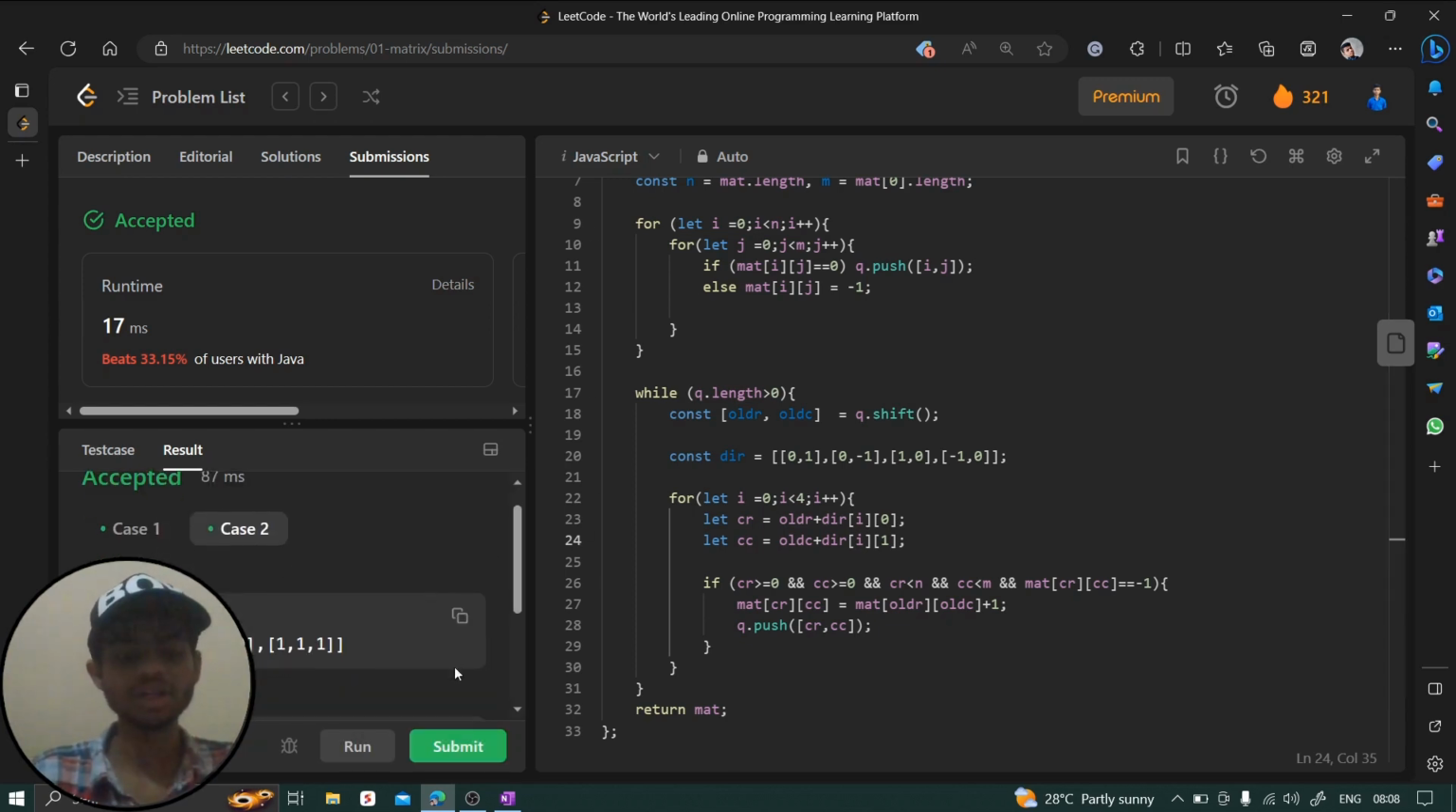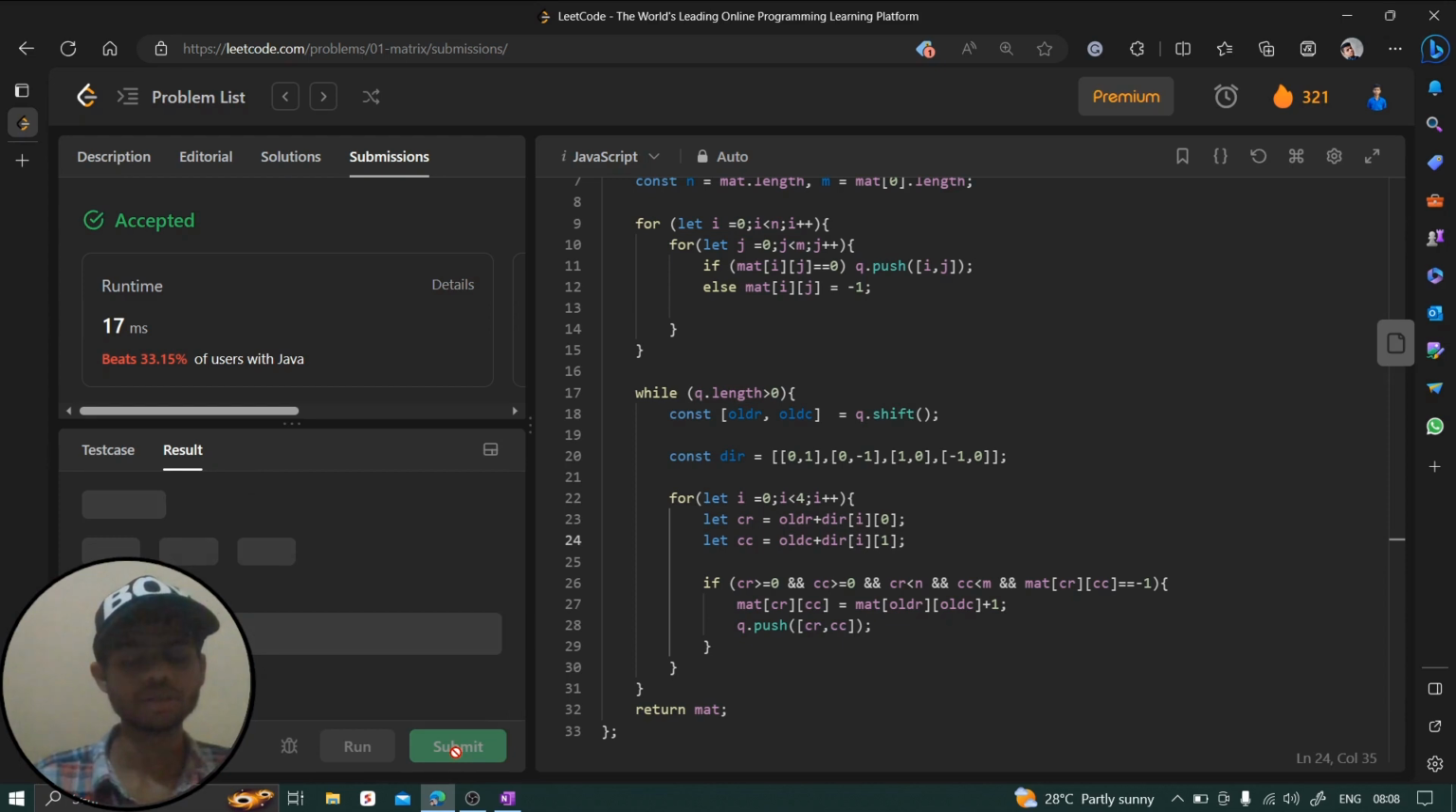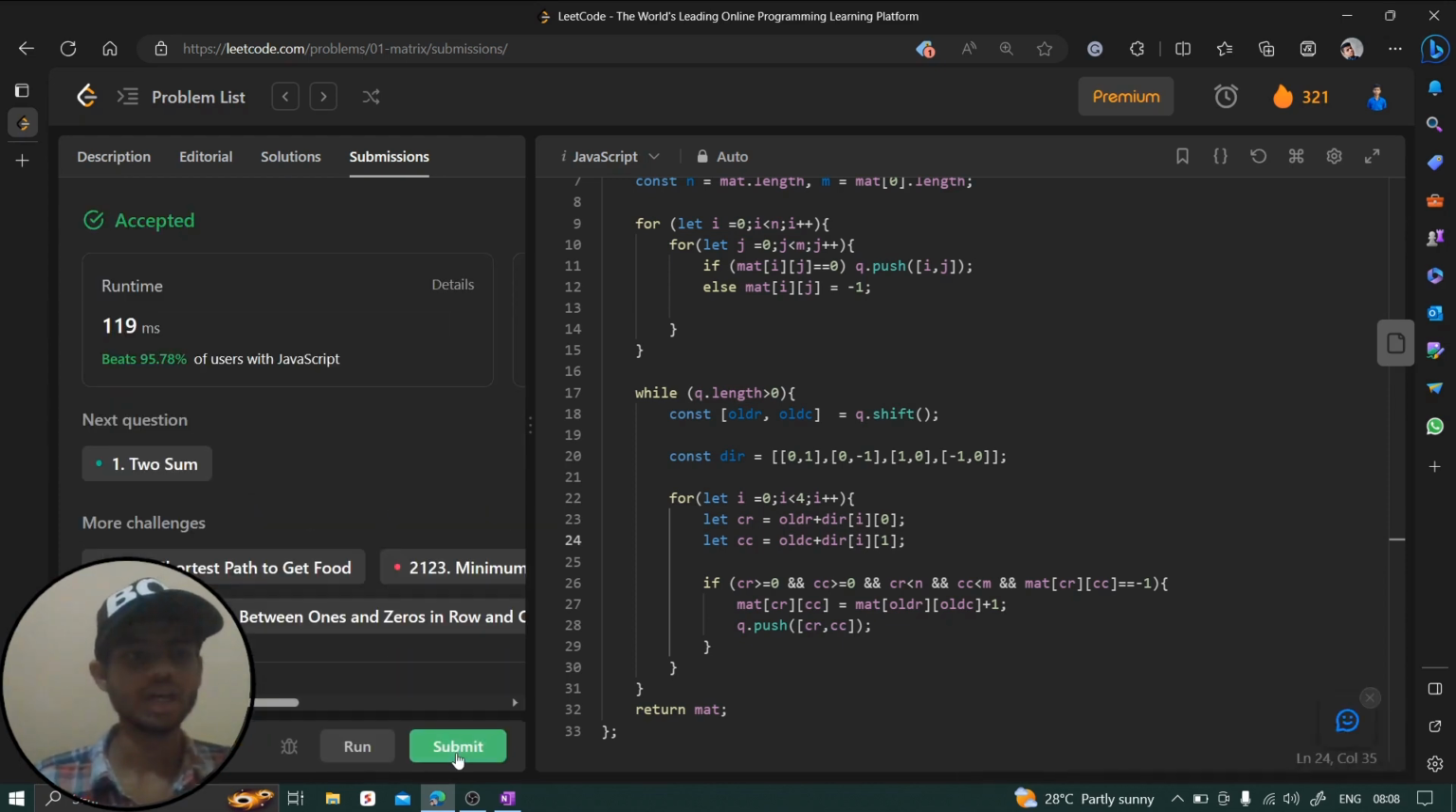And you can see both the test cases passed. So let's try to submit this code, guys. I hope it should work. Let's see. And you can see guys, it's successfully accepted, right? So we have done the implementation with Python, C++, Java, and JavaScript programming languages.